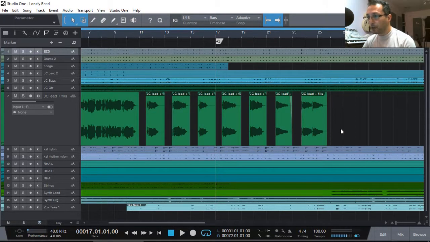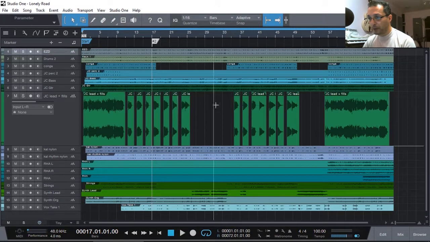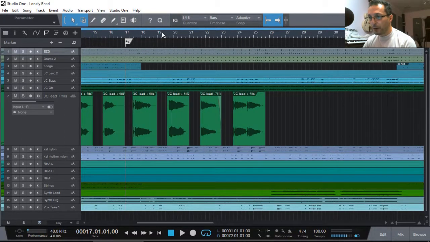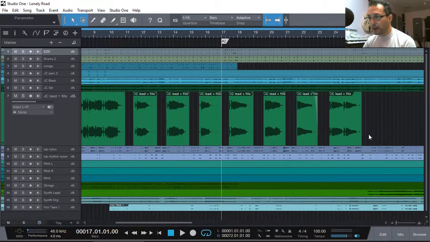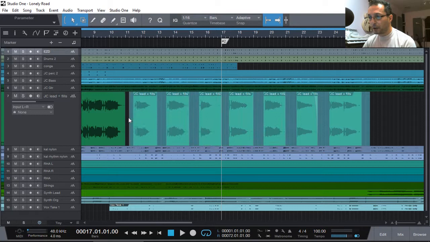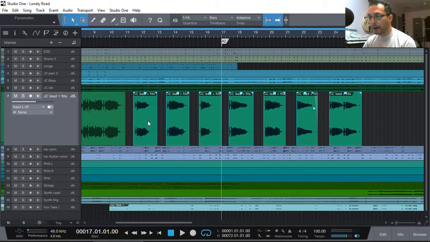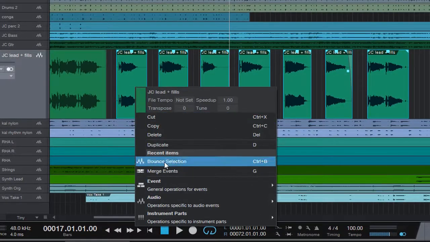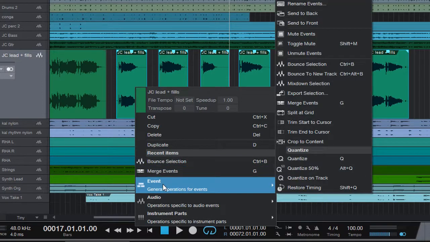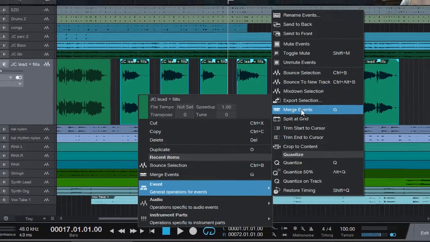Now, if I want to move these clips and duplicate them, it makes it really hard to keep dragging and moving them along when we are duplicating audio clips within a track or even between tracks. One way to make it easier is we can left click, select and highlight all the clips, and then right click and select merge events. If you don't find it in your recent items, you can also select it under event and merge event, or you can use the shortcut G. So let's see what this does.